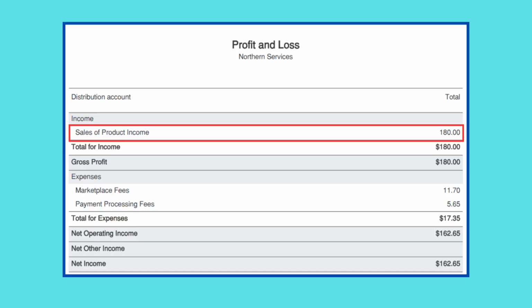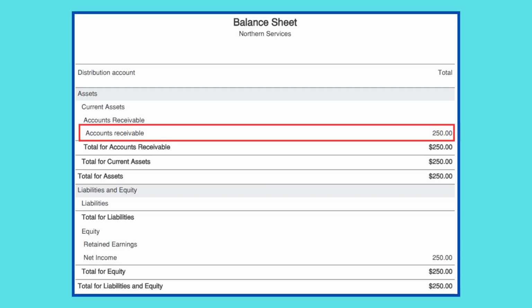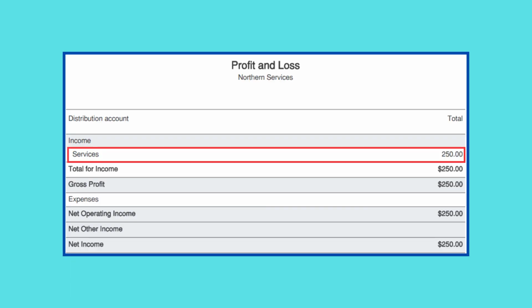This distinction affects where income appears and when. Sales receipts are recorded as income, so they show up on the profit and loss statement. Invoices are recorded as an asset under accounts receivable, so they show up on the balance sheet because money is owed to you. Once an invoice is paid, then the income shows up on the profit and loss statement.